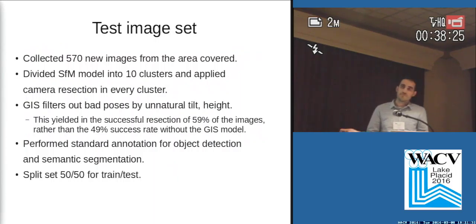Then, of course, there's the question, what do we do with it? We collected some test images that we tried to resection against this model. And one of the advantages of having this 3D model is that you can quickly discard the bad resections happening out there by simply detecting strange rotations of the camera or extreme translation given the result.